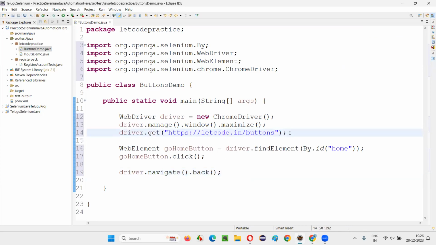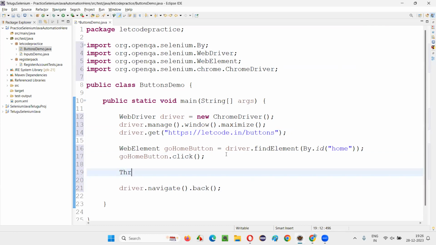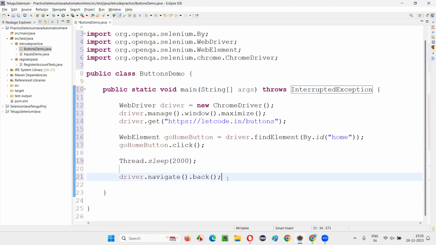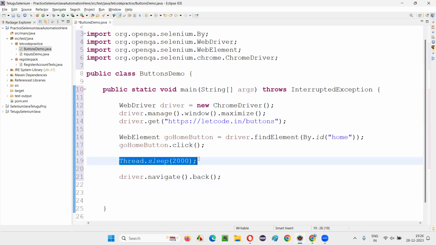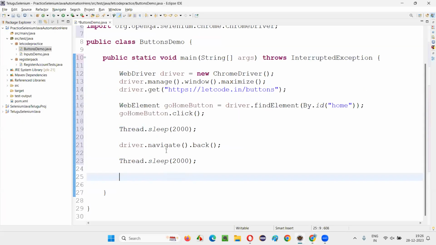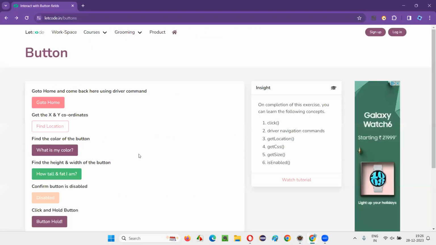Just for demonstration purpose, what I will do is I'll just add Thread.sleep. Later I'll remove these things, guys. For a while I'll keep this, hover the mouse, and ignore the exception by adding this throws declaration. After navigating back again, I'll add the Thread.sleep for waiting the script for some time, for 2 seconds. The script will be halted so that we can see what's happening on the screen.